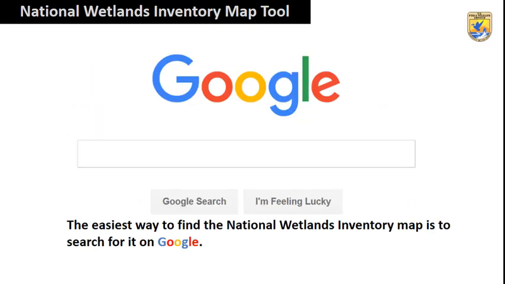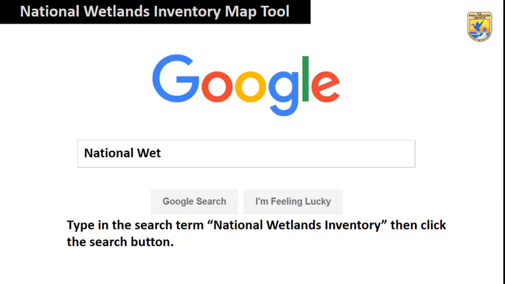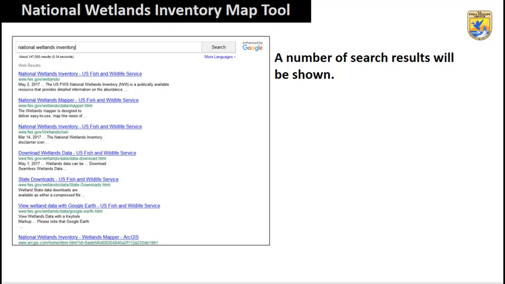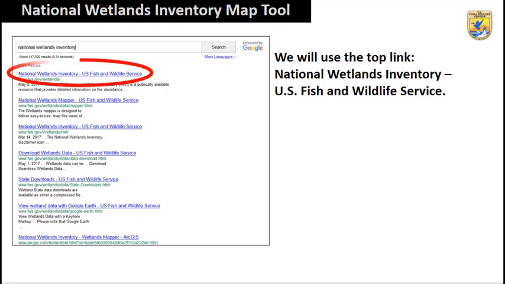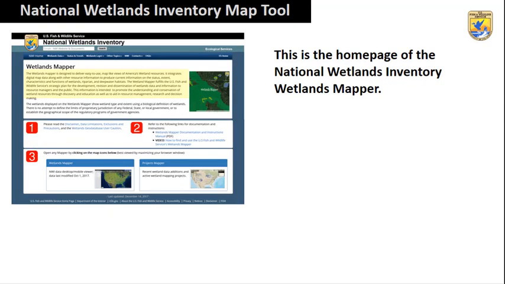The easiest way to find the National Wetlands Inventory Map is to search for it on Google. Type in the search term National Wetlands Inventory, then click the search button. A number of search results will be shown. We will use the top link, National Wetlands Inventory, U.S. Fish and Wildlife Service. This is the home page of the National Wetlands Inventory Wetlands Mapper.